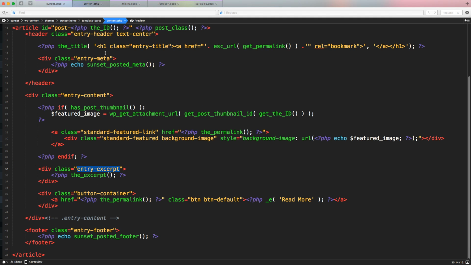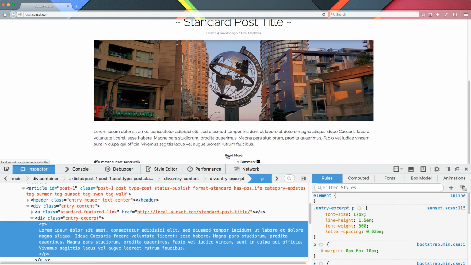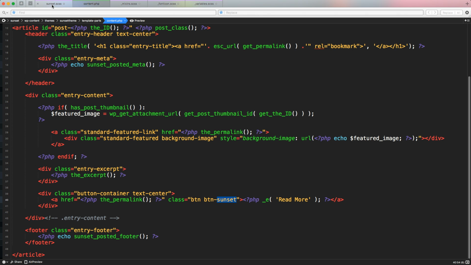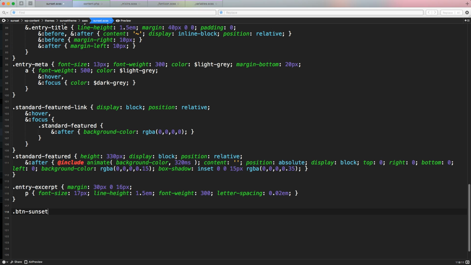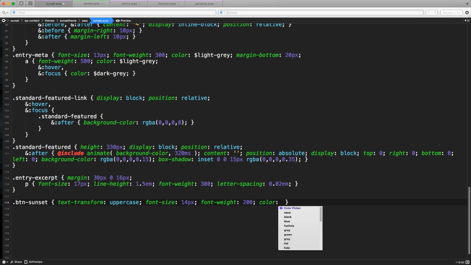So let's go back in our content file here, the button container instead of button default. Let's go button sunset and button container. Also in this case, we can apply a bootstrap class of text center. So our button is going to be text center align and can style now my button sunset. Button dash sunset. We want text transform uppercase. Font size 14 pixel. Font weight 200. Color, we have our light gray variable.